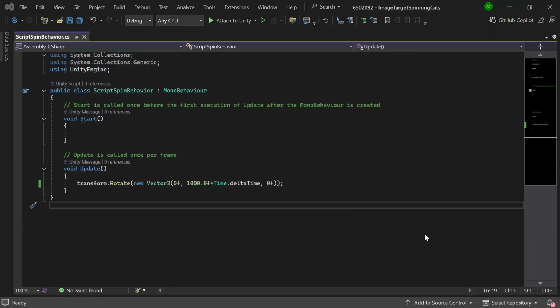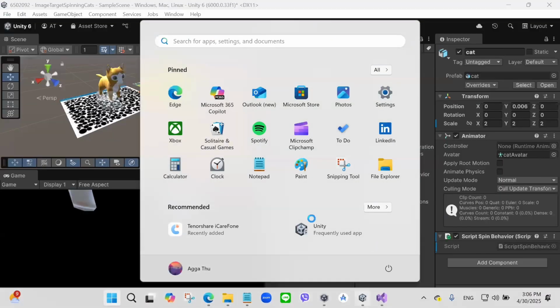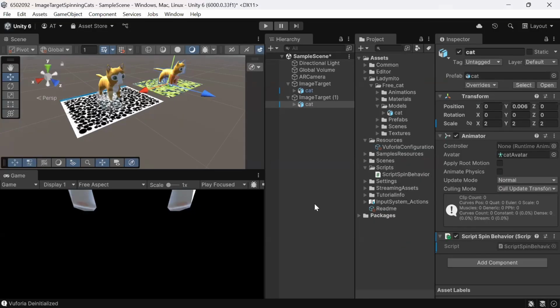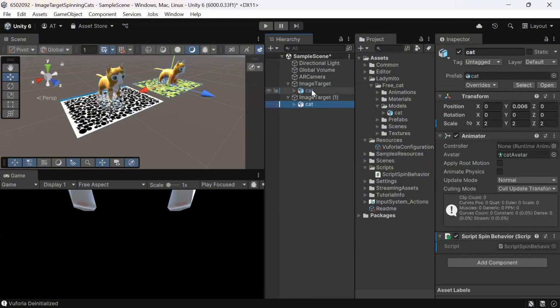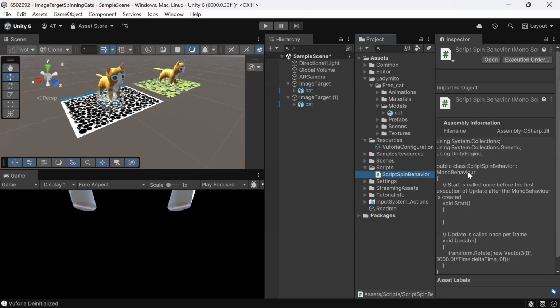The core idea of this project is based on week 12, Vuforia image target, slides, and lecture. So what we have here is two image targets with two child objects. These are just standard 3D models of a cat, and I attached a very simple script to them that makes them spin around.